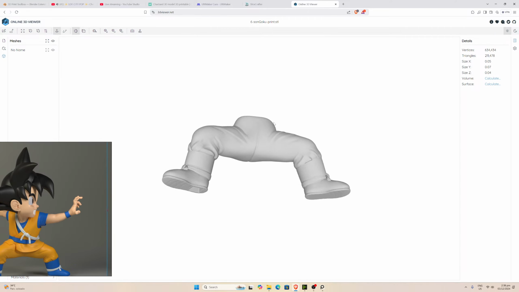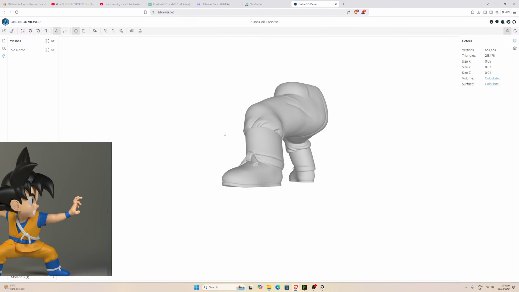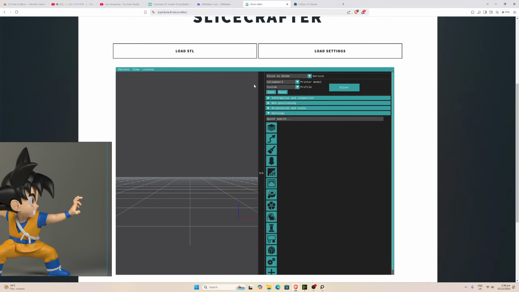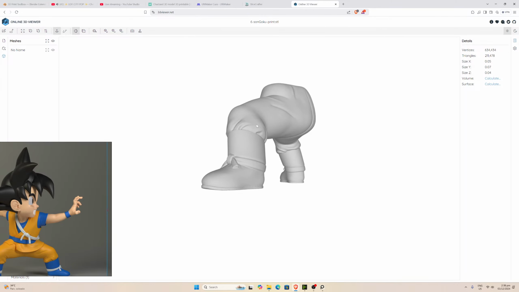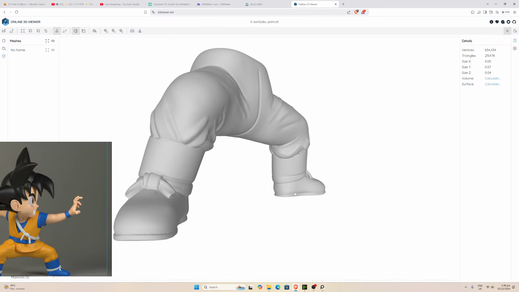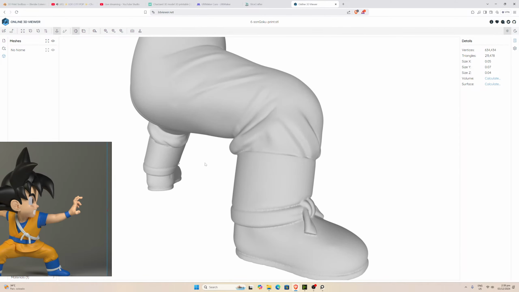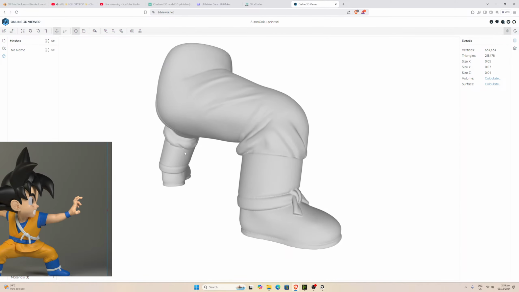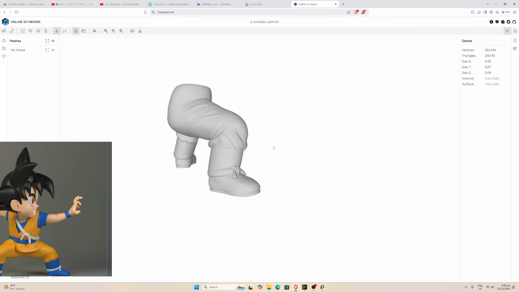Okay, you can see my model here online in this online 3D viewer. Something like this you're going to see in your slicer. And then you can add supports depending on what you want and how you want to print your model.